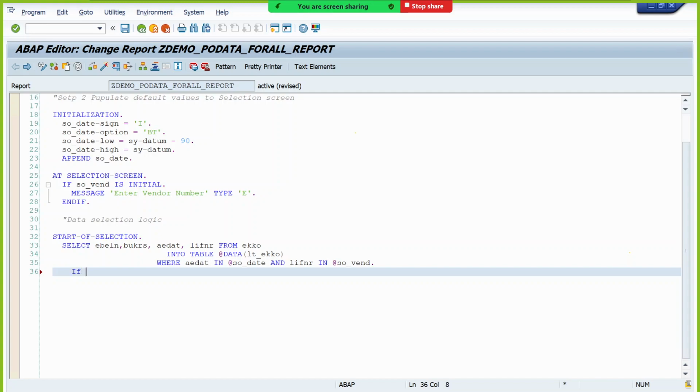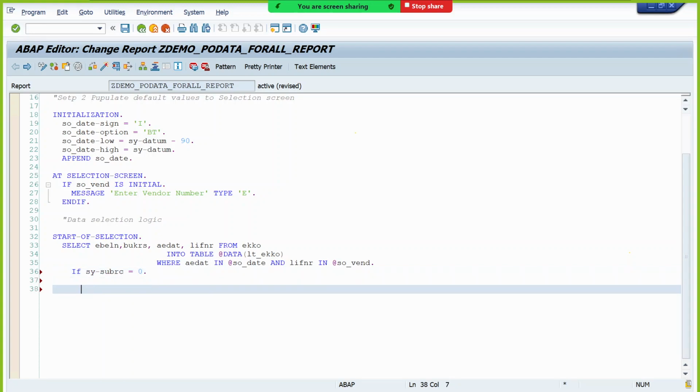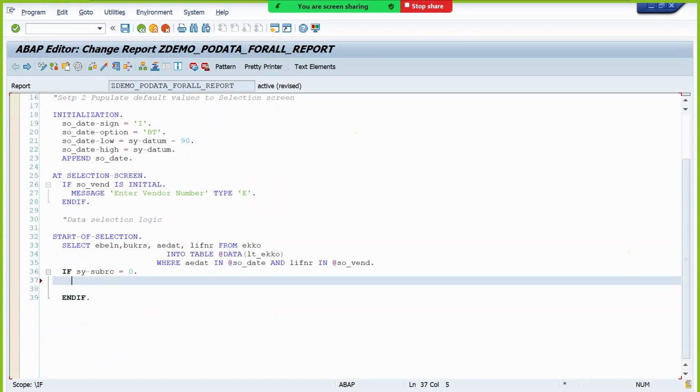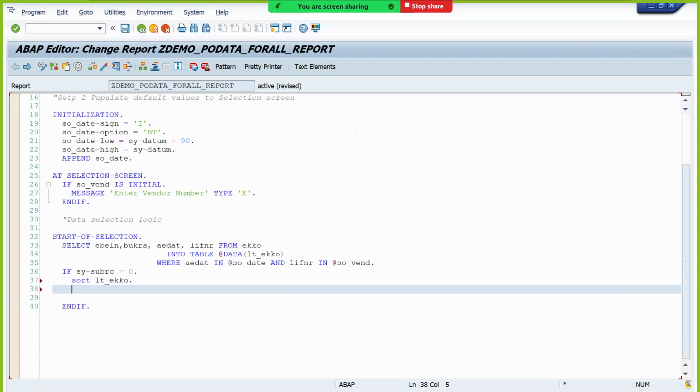What are the prerequisites to use for all entries? Header level data should not be empty. SY hyphen SUBRC equal to 0. That means the select statement is successful and we are able to select at least one record. What is the second rule to use for all entries? Sort LT_EKKO and make sure there are no duplicate records. What is the common field between EKKO and EKPO?